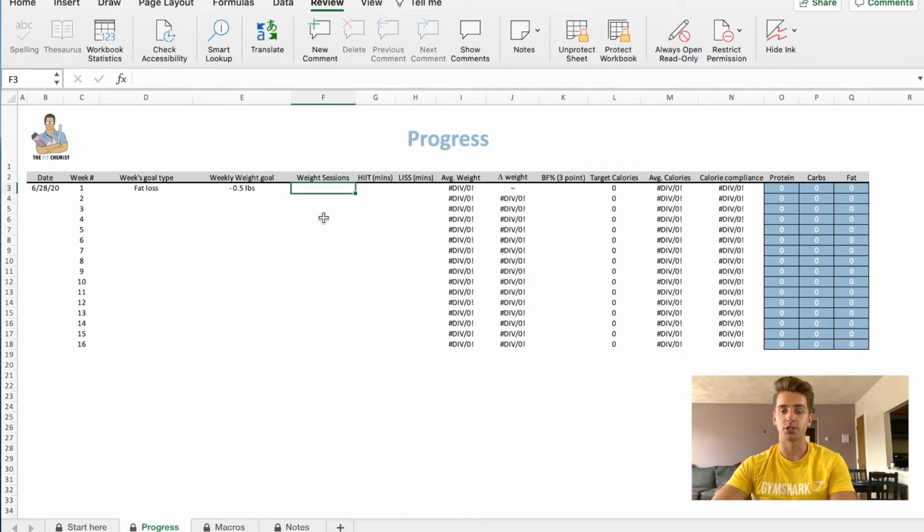Weight sessions is essentially just how many weightlifting sessions you did that week. So let's say you have a 5-day plan, we would just put 5 for that column. HIIT is how many minutes of HIIT you did that week.